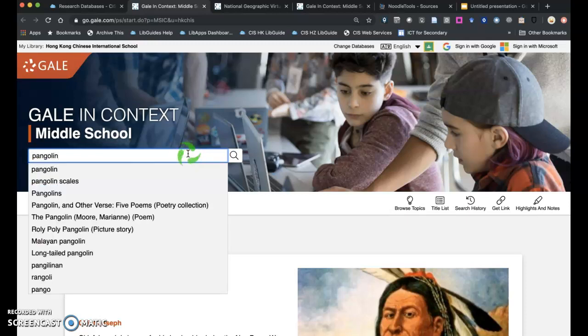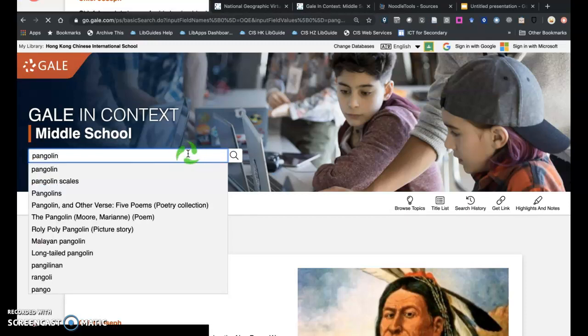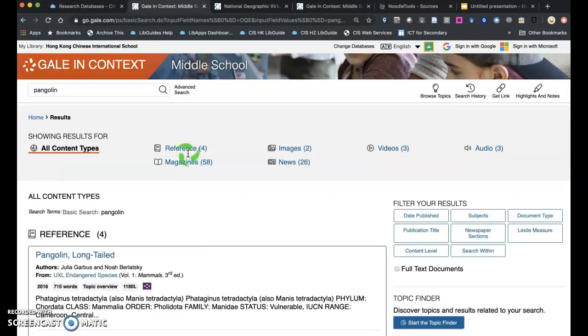So even you older students might remember the time when you looked into trafficked animals and endangered species when you were in year 7. When I look at the results, I have a whole variety of available things that have come through. We have reference articles, different images, videos, audio, magazines, and newspapers.